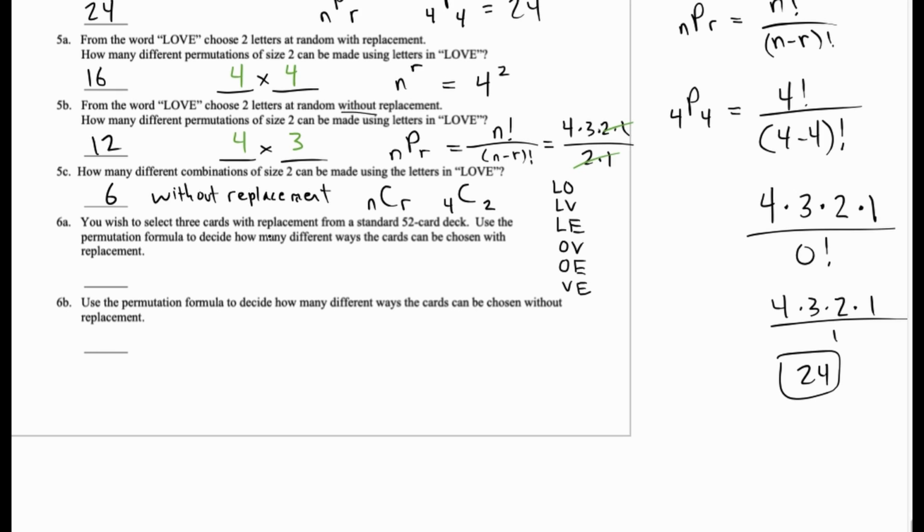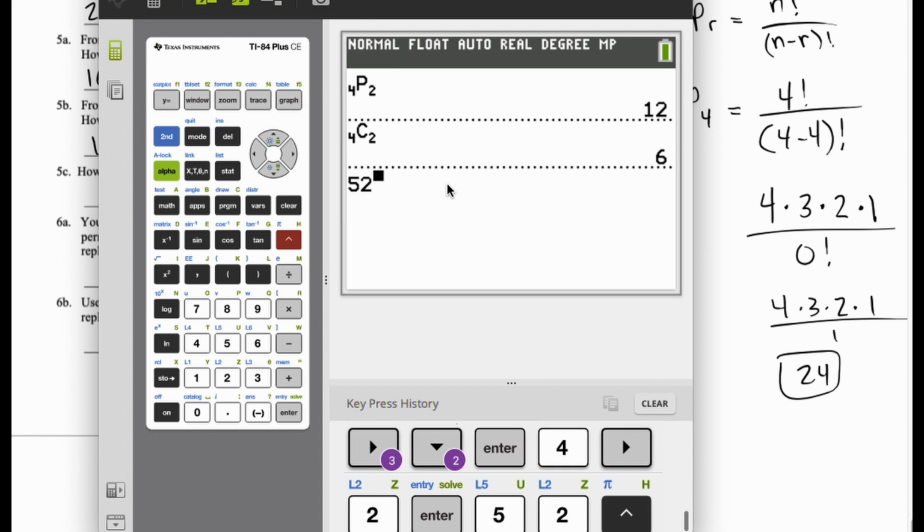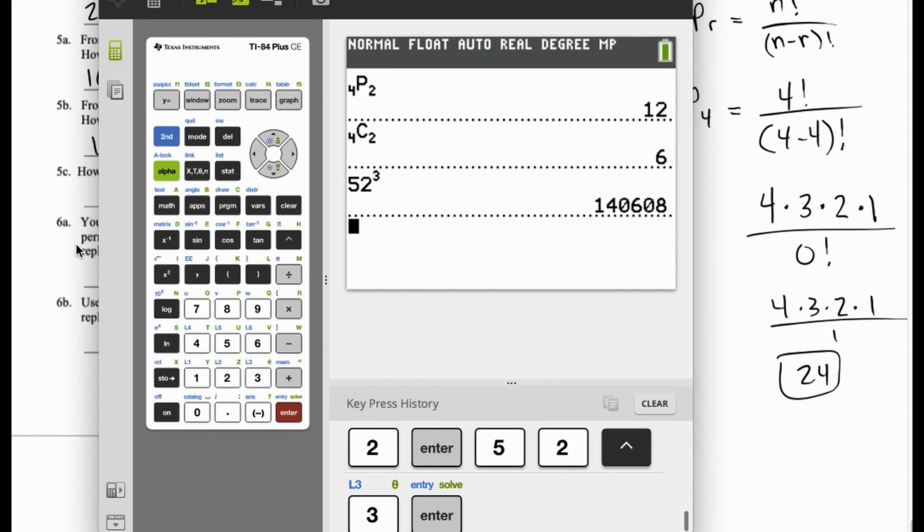Alright, you wish to select 3 cards with replacement from a 52 card deck. Use the permutation formula to find out how many different ways the cards can be selected with replacement. Alright. Formula for with replacement is n to the r. So it looks like 52 to the power of 3. You've got 52 cards to pick from. They're all unique. And we're going to pick 3 of them. So I would have 140,608.